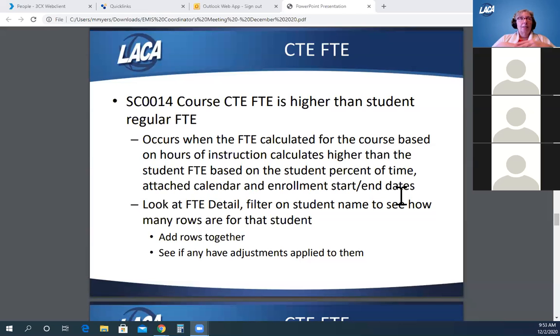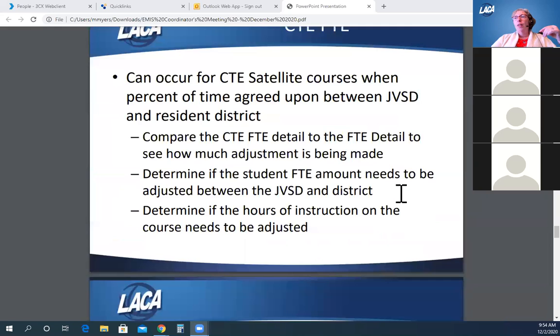Okay, let's take the career tech in this instance. Let's say you have your percent of time as 13, and you're getting your full 13% of time. When looking at the course enrollment start and end dates, the course hours of instruction, and all of the factors that calculate into the course FTE, that course FTE may calculate to be 0.138892. The student's FTE is 0.13. So that student is going to be adjusted down on the course FTE to only get 0.13, because that's what the student FTE is for that student.